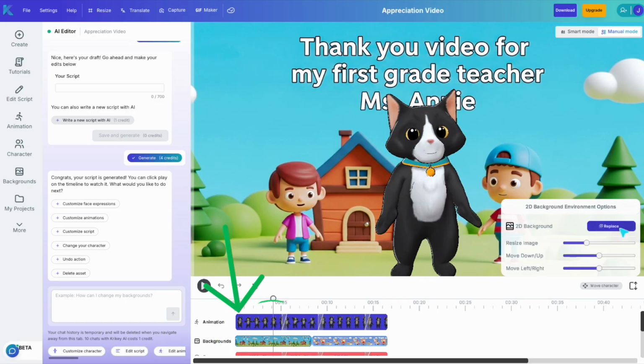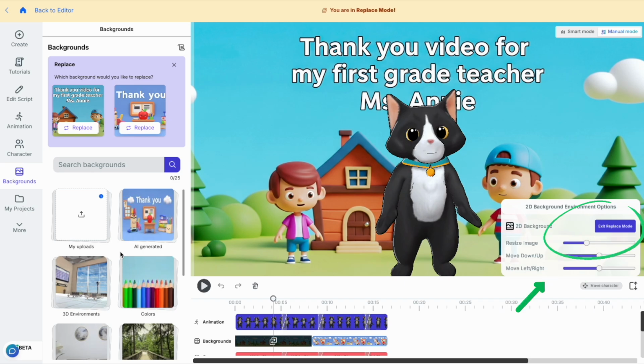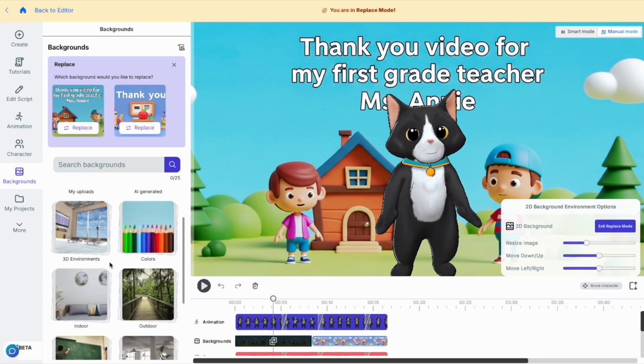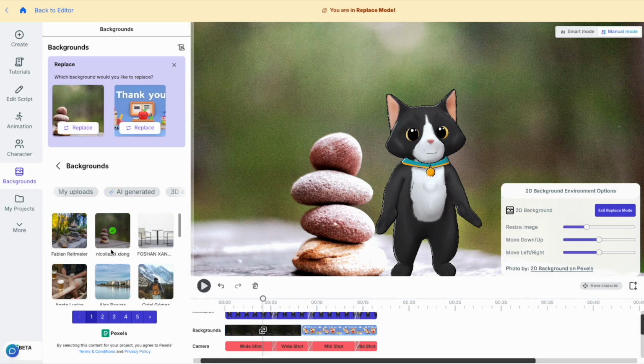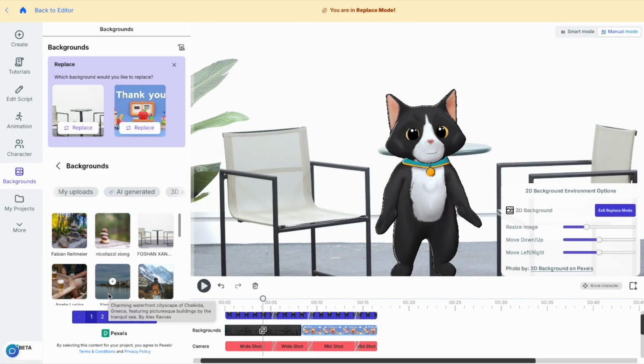So let's say I want to edit this background. So I would click replace, and it'll automatically open on the left side all the background choices. So I could upload an image to become the background of this video. I can AI generate an image. I can choose a 3D environment. There's some presets in here. And then there's all these stock photos I could choose from as well. So let's take, for example, let's say I want to take a stock photo. So I could just come in here and click on this, and immediately the photo is in the background. Let's say I choose this one, and immediately the photo is in the background.